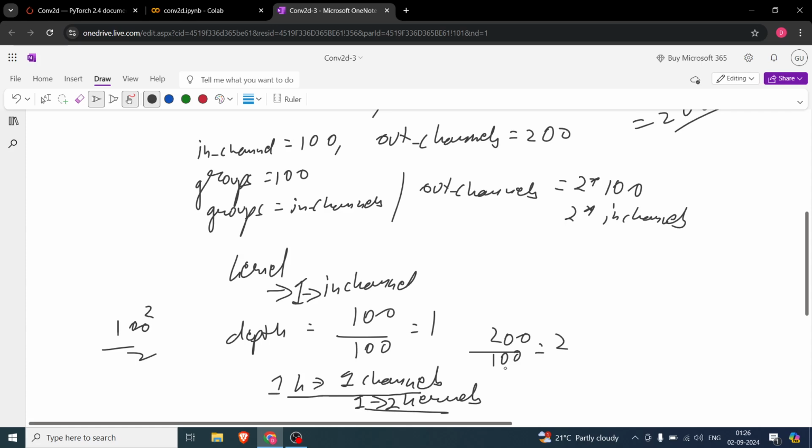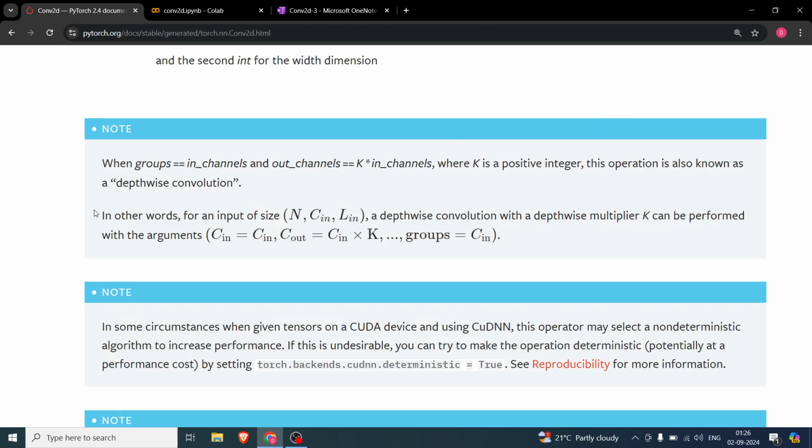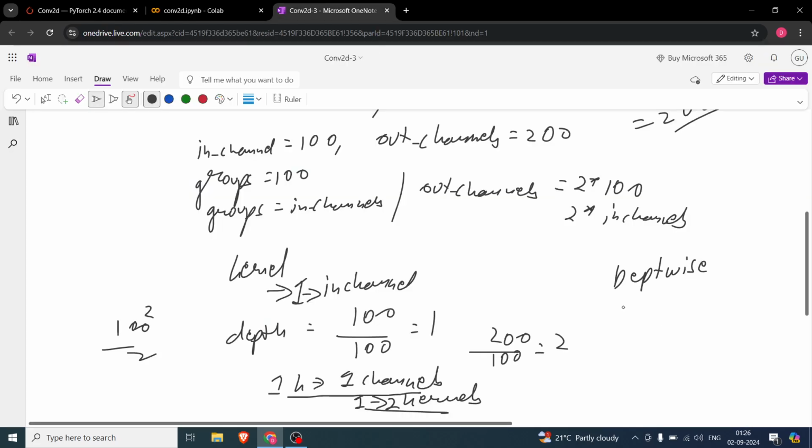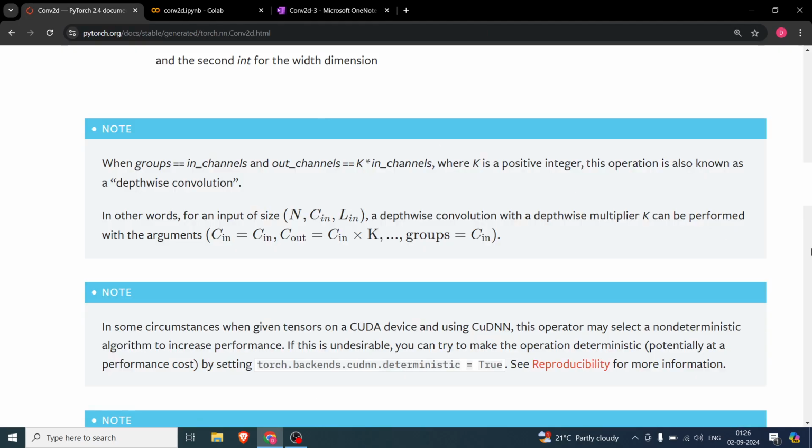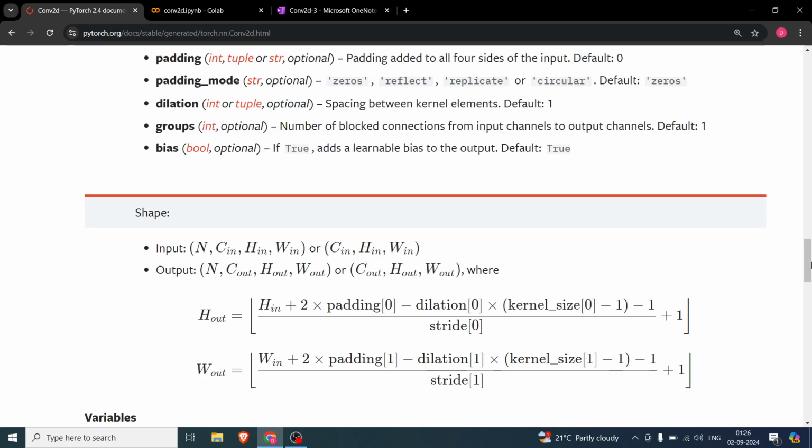So when this condition is satisfied, what is that called? Depthwise convolution. That is called depthwise convolution. Again, as I said, nothing revolutionary. Why? Because I haven't seen it being used anywhere in a grandiose way or something like that. Okay, so that was one idea.